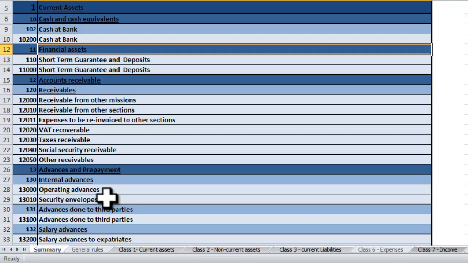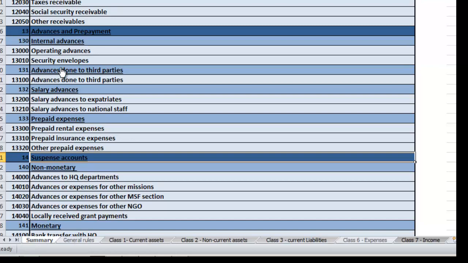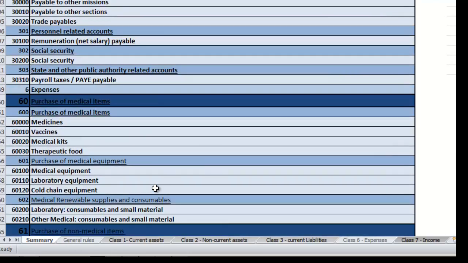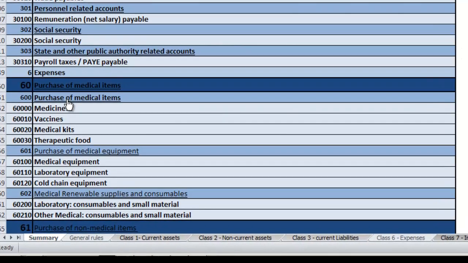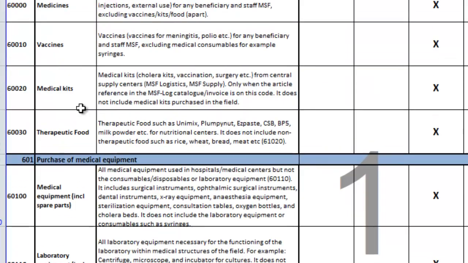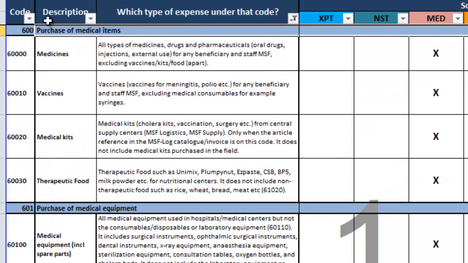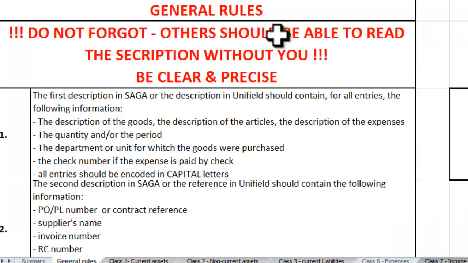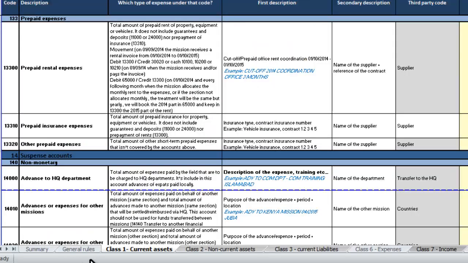This chart of accounting summary gives you an overall view of all the classes, families, subfamilies, and accounting codes. You can click on the link of the class, family or subfamily, and you will directly be forwarded to the accounting codes. Tab 2 shows the general rules to be followed. Please read this very carefully. Thanks. From tab 3 to tab 7, each tab corresponds to one class.